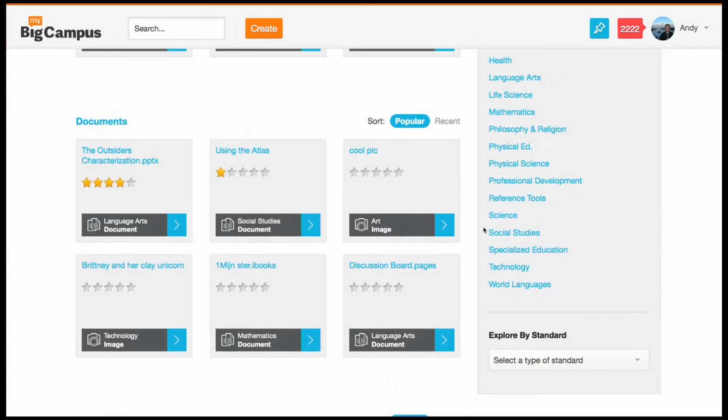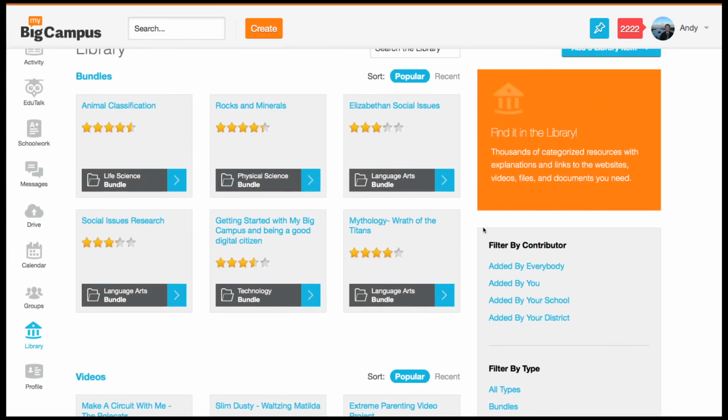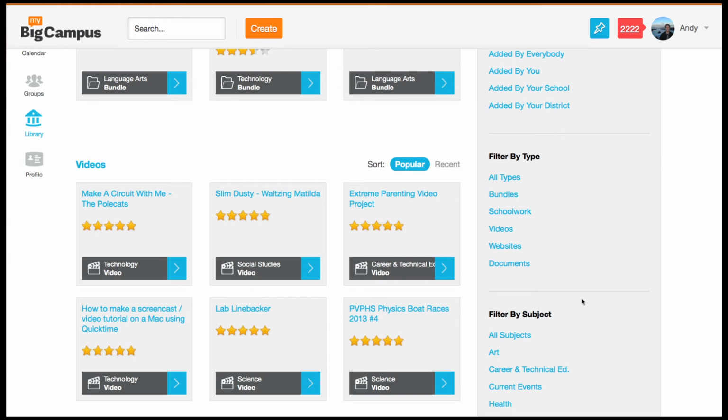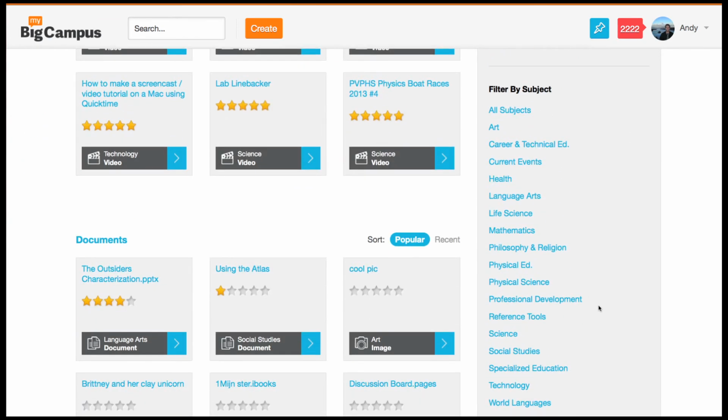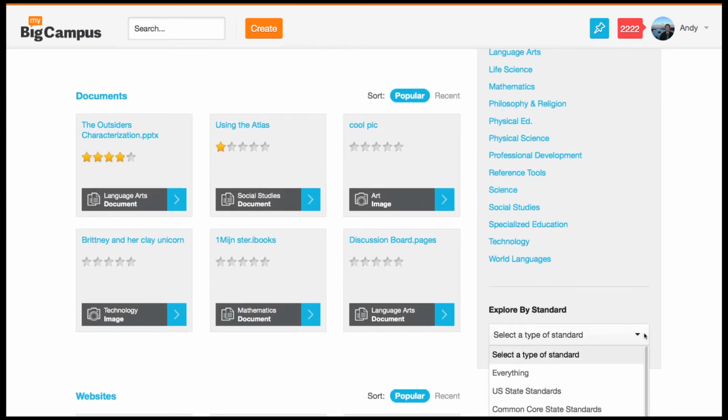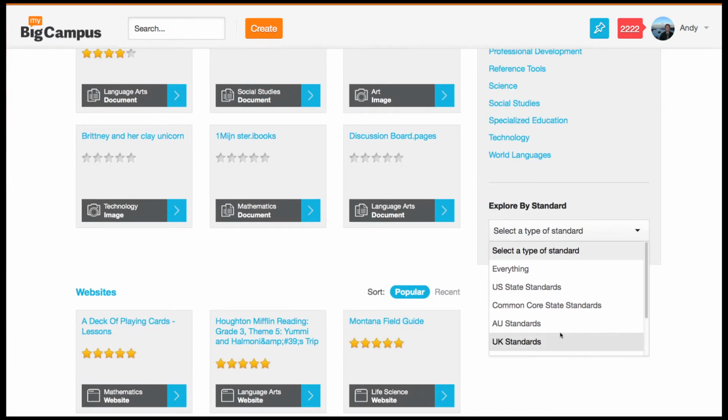A couple other nice features about the library are all of the search tools, so you can filter your search by the person that added it. You can look by specific type, or you can search by subject. You can also search standards, so I could search by Common Core state standards.